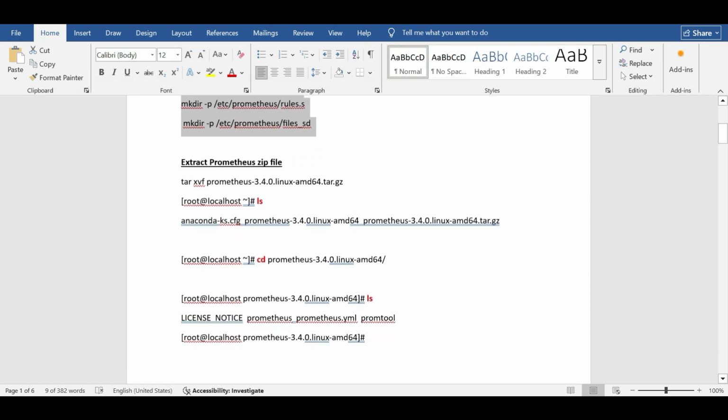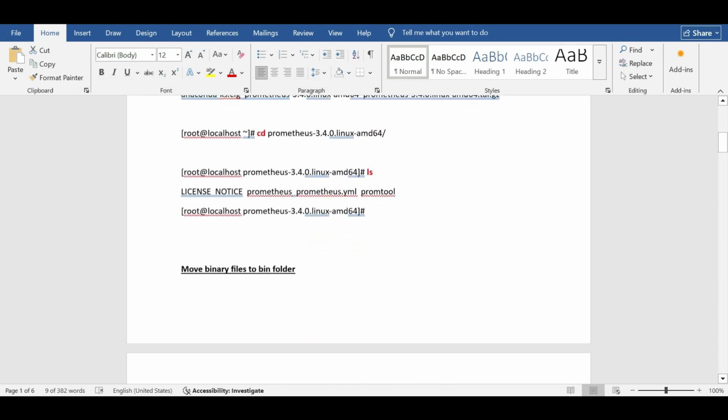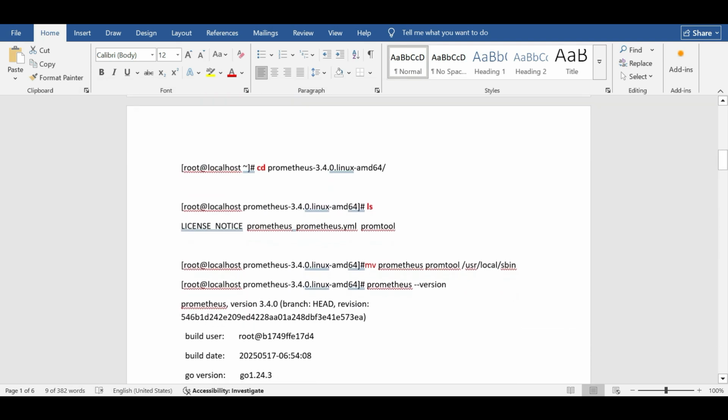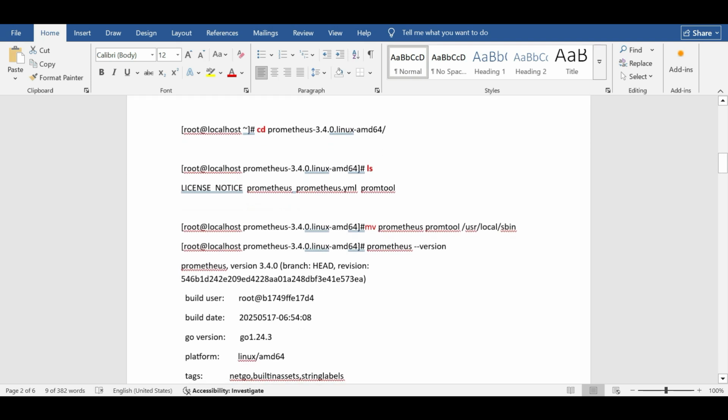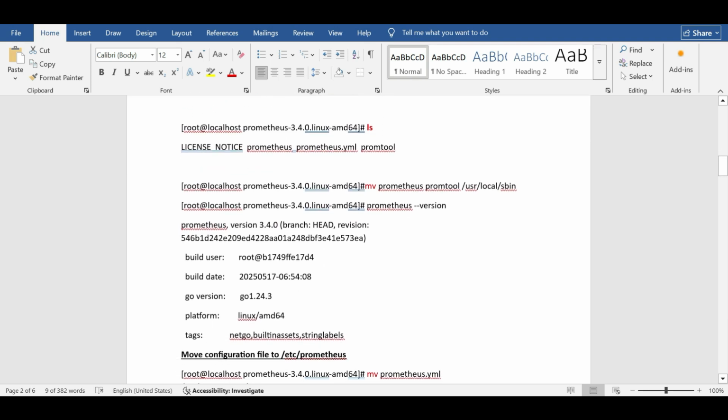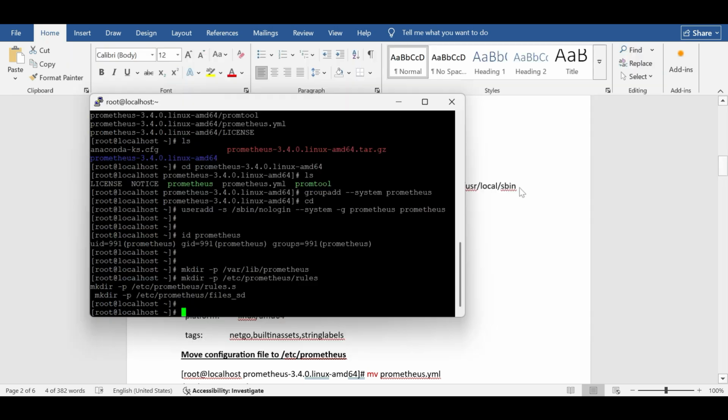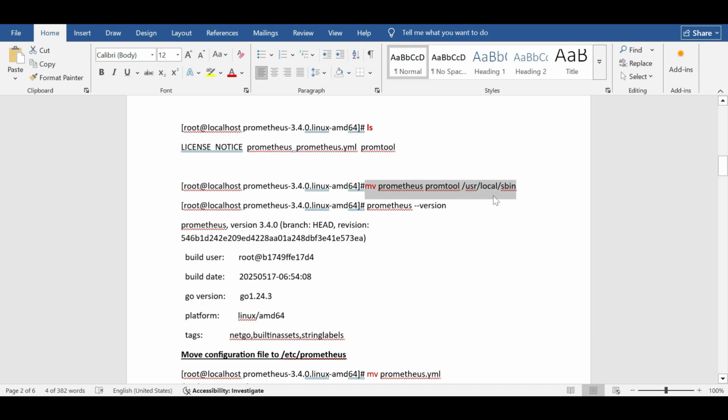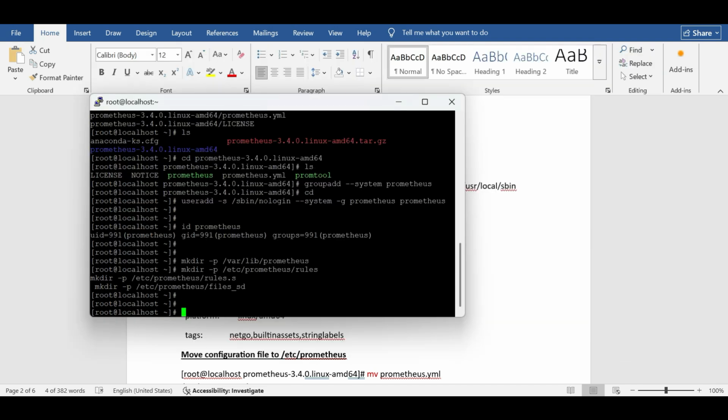Next, already we extracted, correct? Now I'll go to this directory and I'm going to move the files. Whatever files are available, Prometheus and promtool, I'm going to move towards /usr/local/sbin. Okay. Let me check this.